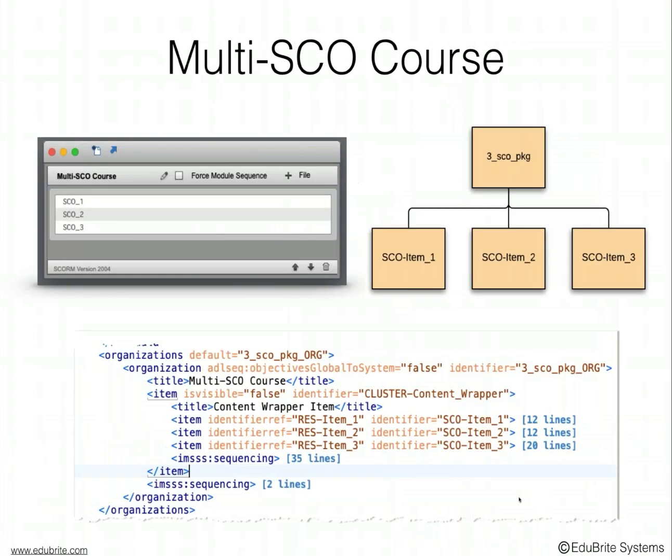Next, we're going to look at the Multi-SCO course. This was mentioned earlier briefly, but what this is, is three separately published SCOs. So in Captivate, for example, you'd want to create your SCO, publish it, and then do the same for each individual SCO. And then you can use something called the Multi-SCO generator in Captivate, in which you'll pick those three files and then add them to this course. And this is then called a cluster. So this cluster here, you're seeing it as the content wrapper. That was a name given by Captivate, and that's just a generic name for it.